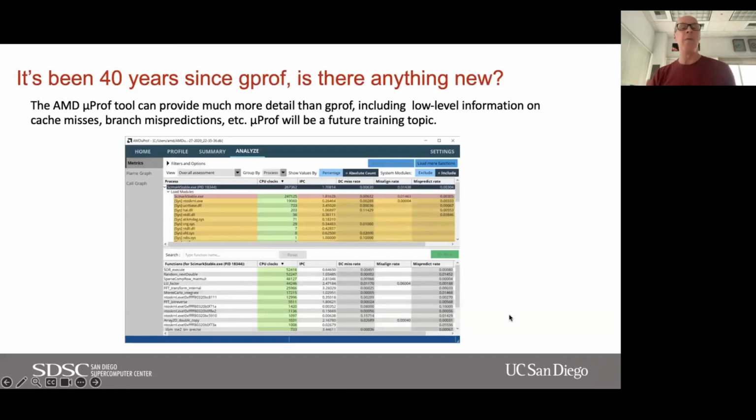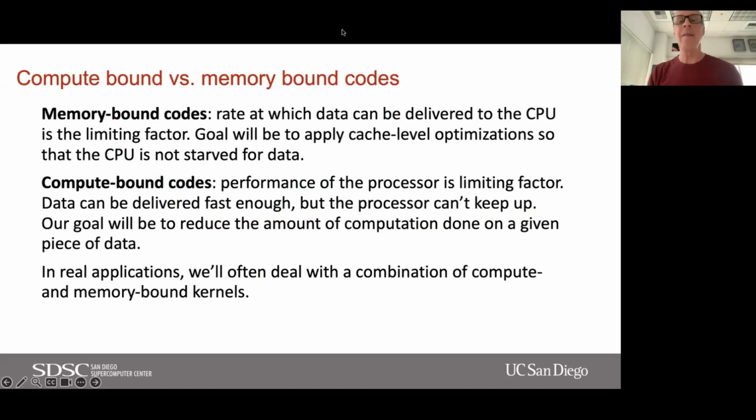And then finally, it's been 40 years since gprof. Is there anything new? So I mentioned the AMD uprof tool, which we have installed on Expanse, gives you a lot of low-level information on things like cache misses, branch mispredictions, and so on. But this is going to be covered in another session. And with that, I'm going to see there's a couple more questions in the chat.